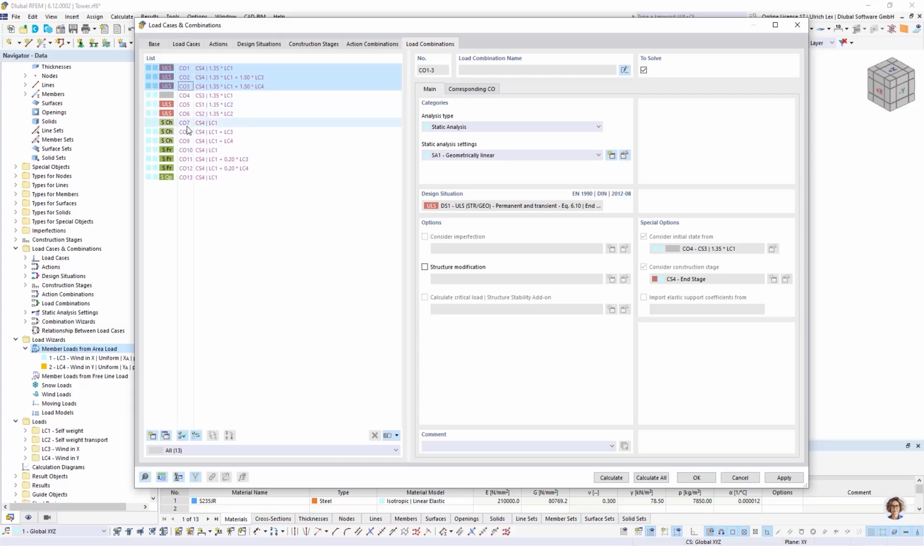1 till 3 and 7 till 13, the stage 4 is assigned. And for the combination 5, the stage 1. For the combination 6, the stage 2 is assigned. For stage 1 and 2, only the load case 2, our self-weight in Y direction, is acting. And for the end state, also the wind is acting.